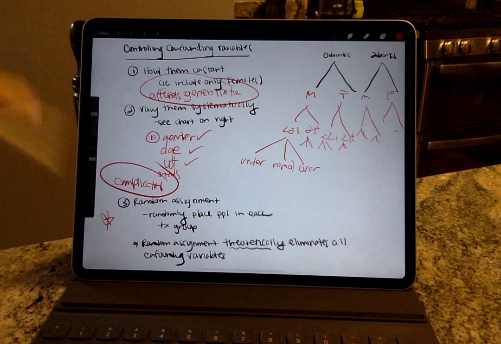So of these 3 ways, holding them constant, varying them systematically, random assignment. Random assignment is the best way of controlling it, but nothing in research is foolproof.